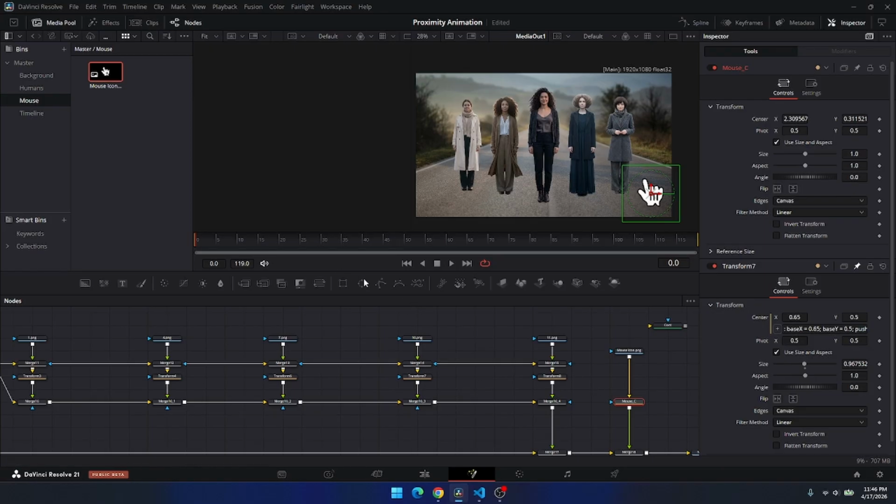Now last is keyframe. I think you know about keyframe. You can keyframe it manually.